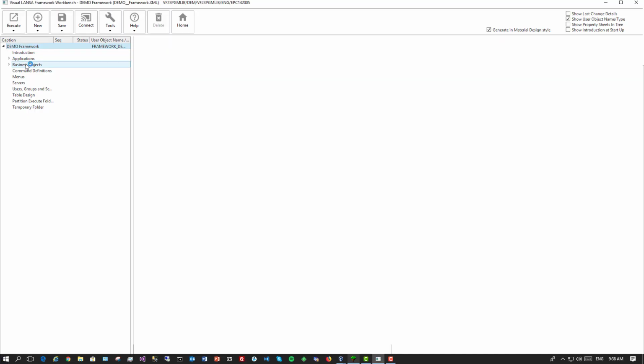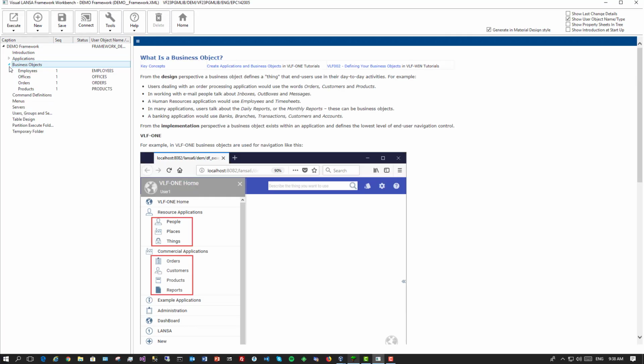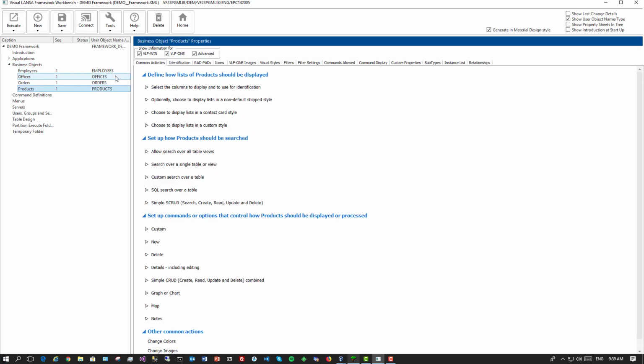The starting point is the VLF developer's workbench. First, I locate the products business object and display its common activities tab. The common activities tab has many options, most of which relate to generating visual LANSA programs and snapping them into the framework. To get the snap-in process rolling, I first indicate what I want to see when lists of products are displayed by a filter, so I use this option.